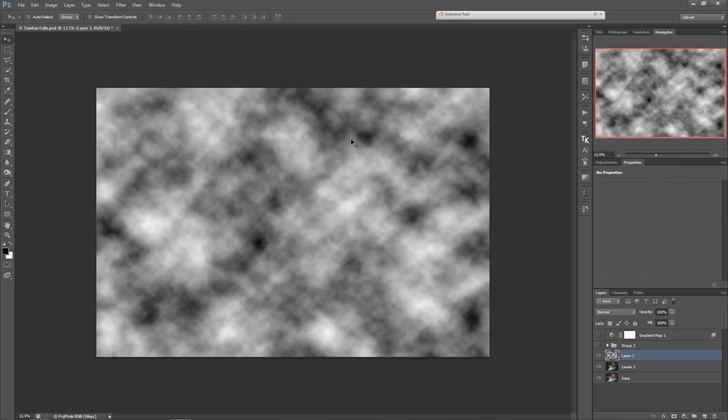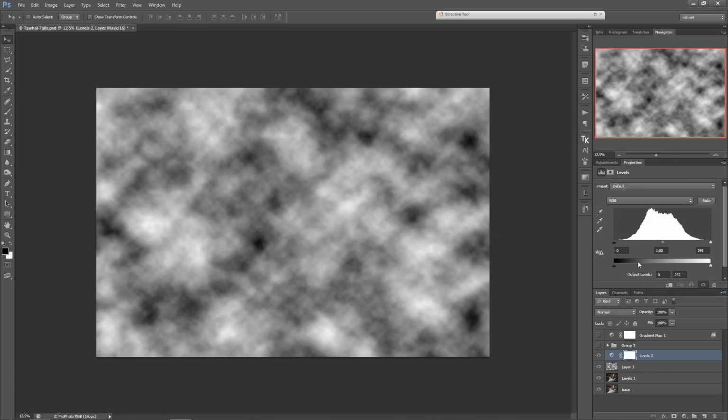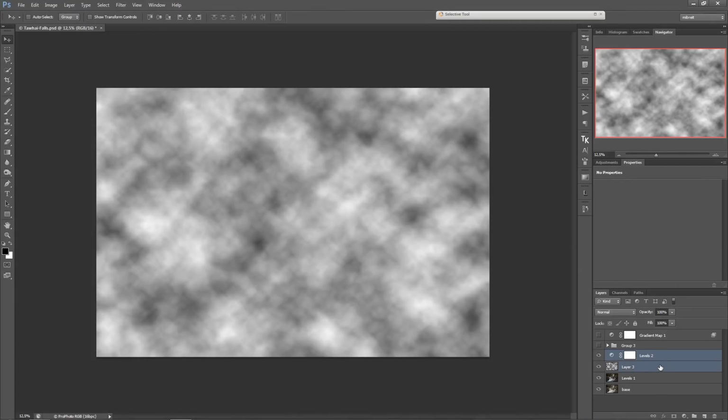And also, to finish this off, I add a levels adjustment, and what I'll do, I bring up this triangle here. So currently we have some dark tones in this cloud pattern which are completely black, and I don't want this. I want to have it more like a dark gray, and the reason for this you'll see very shortly. But first, let's make this a little more gray and flatten this. So Control E after selecting those two layers.